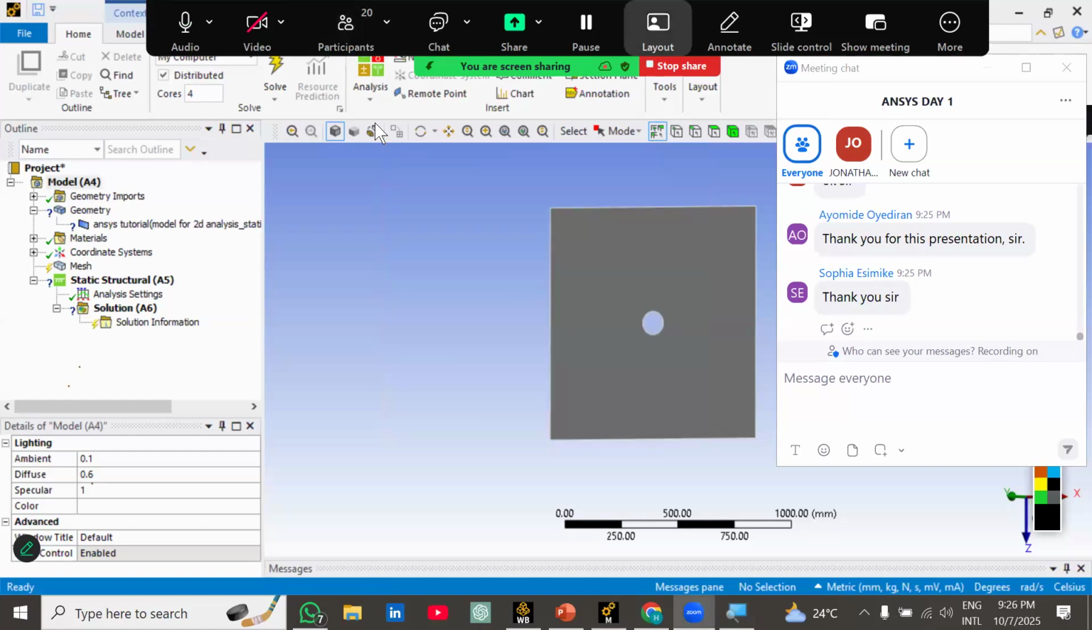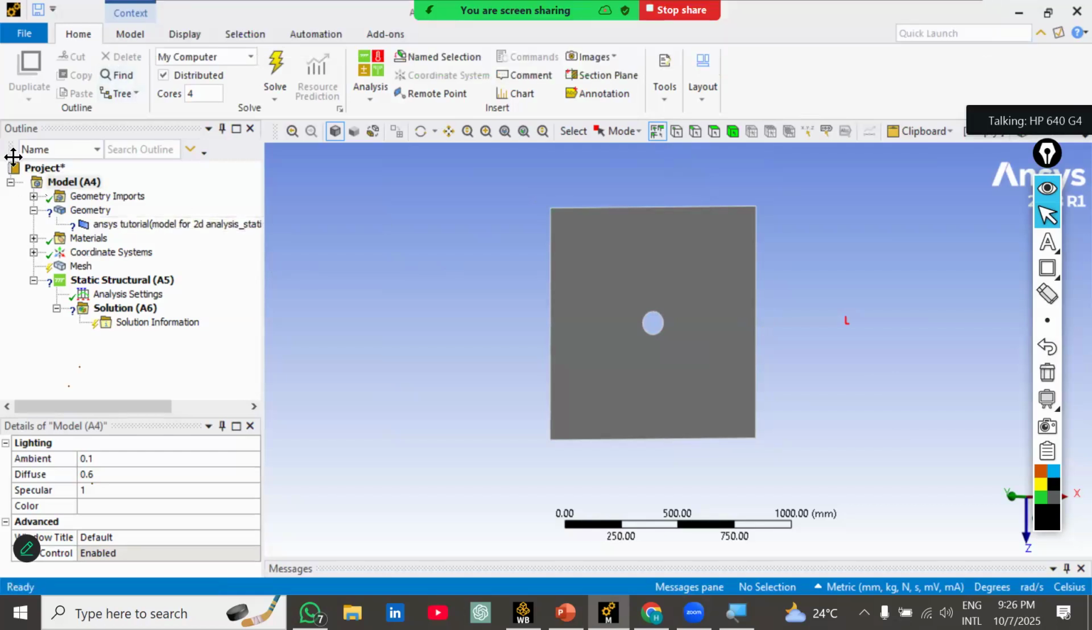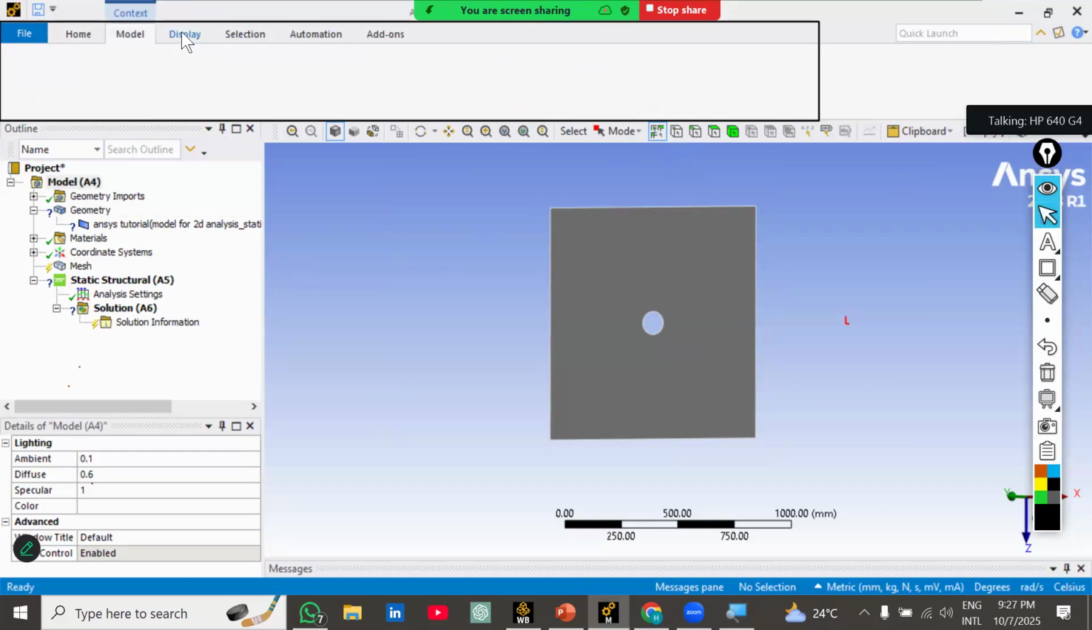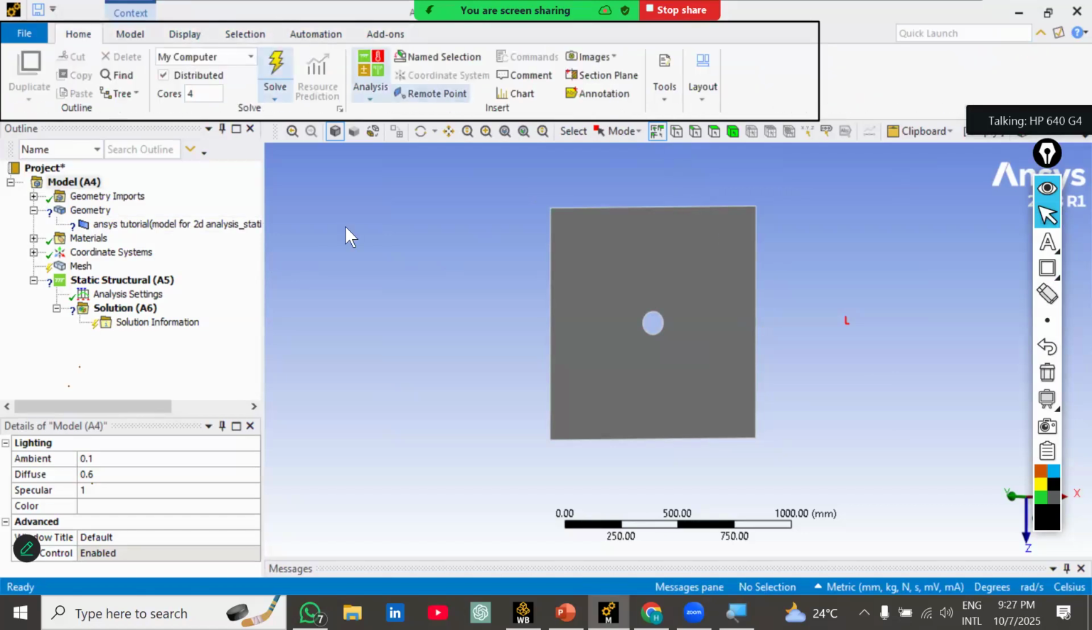Okay, our Ansys Mechanical is now open. This is the Ansys Mechanical interface. At the top here, you have your toolbar, and you can switch between sections. This is the home, this is the model, this is the display. These are tools that you use to carry out your analysis.